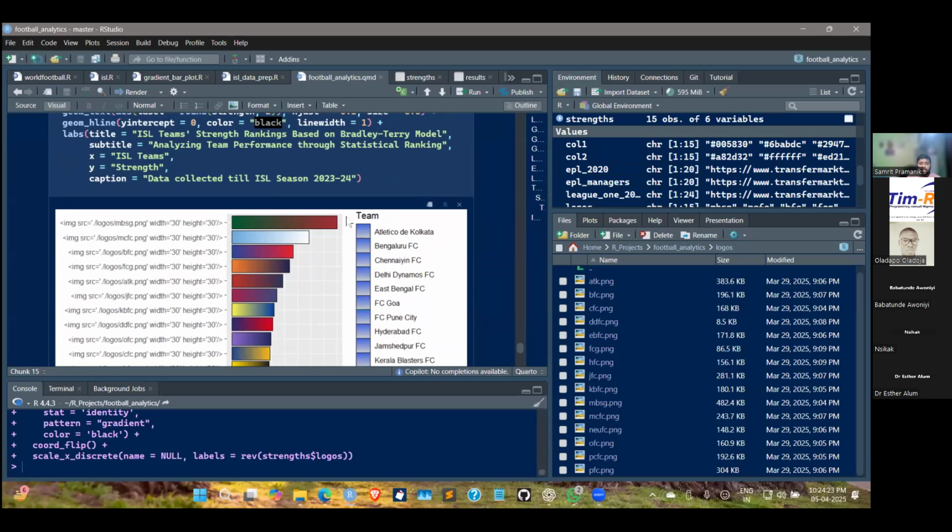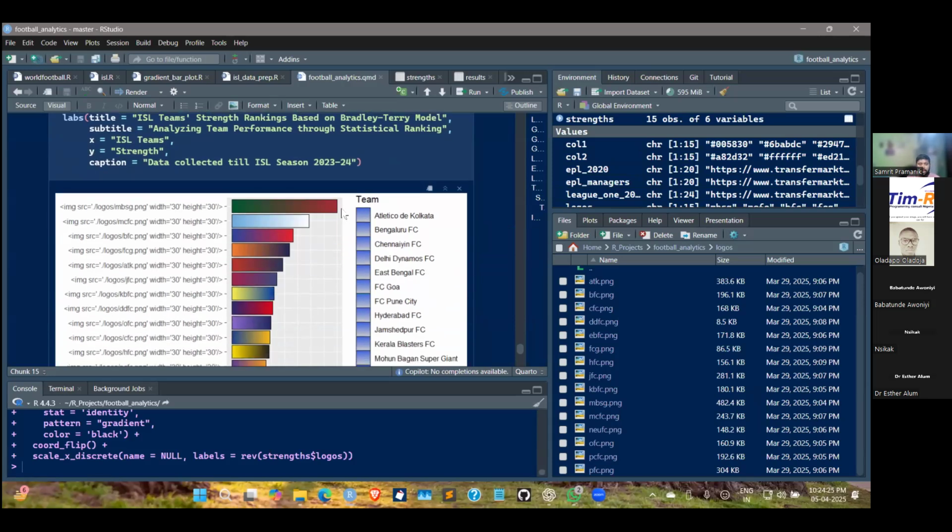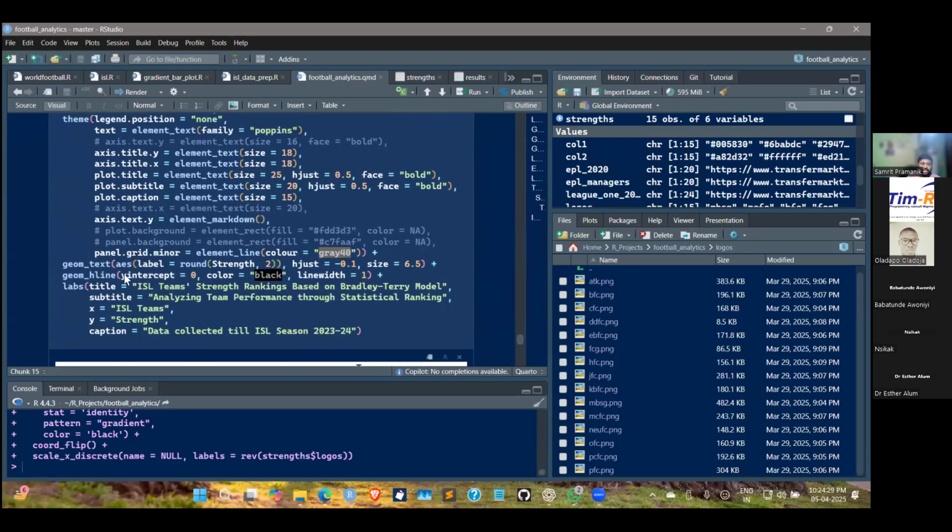So beside each of the bars, you will see the strength value. This is why I use geom_text with the label strength, placed on the right-hand side, and size is 6.5 as you can see. It is your choice.